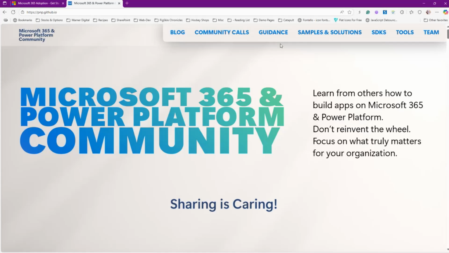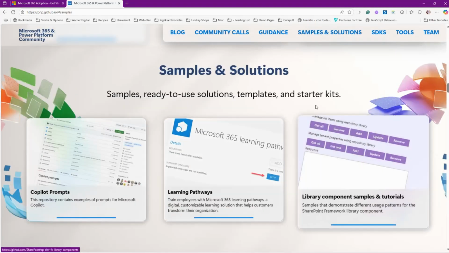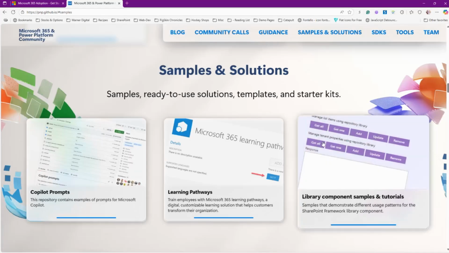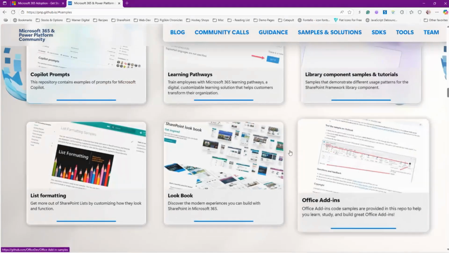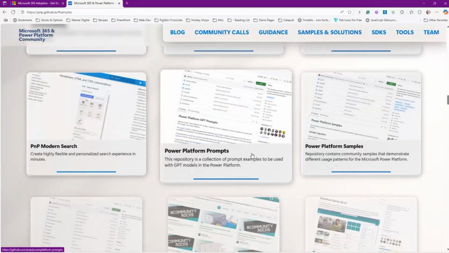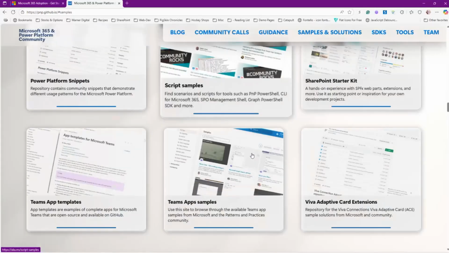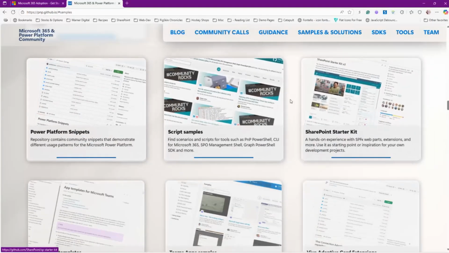We have all kinds of samples and solutions and guidance that you can find at our community site, aka.ms/community/home will take you there. You can see things like Copilot prompts and library components, all kinds of list formatting, all kinds of stuff, right? Now, there's also some Copilot Pro Dev samples that are available, but you'll notice that if you go to each and every single one of these, they're going to take you to the individual repo. And that might be a little hard to go and find everything where you want it to be.